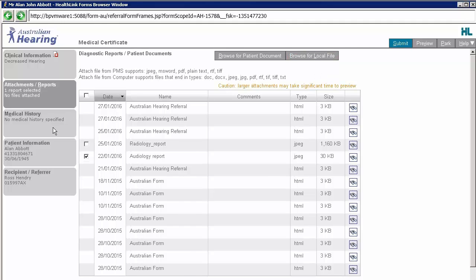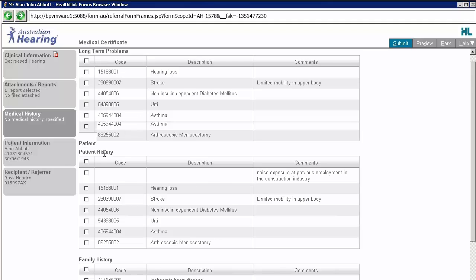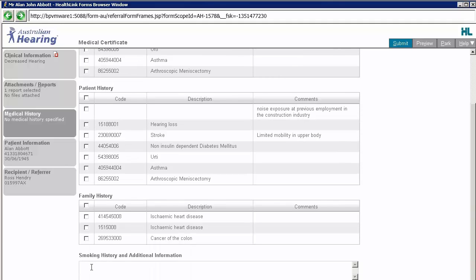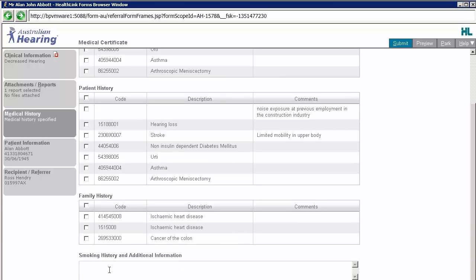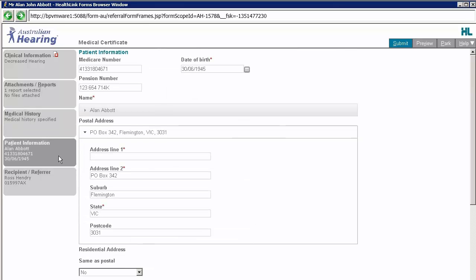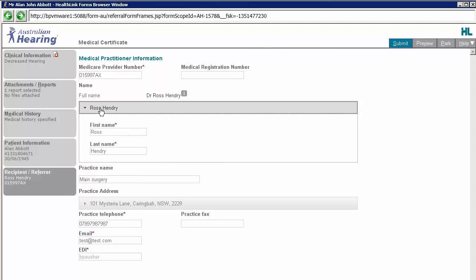The Medical History tab will give you access to the patient's long-term problems, patient and family history, smoking status, and other additional information related to this medical certificate. Just select relevant pre-populated records and add your specific notes if necessary. With the Patient Information and Referrer Details tabs, you simply need to ensure that information is correct.